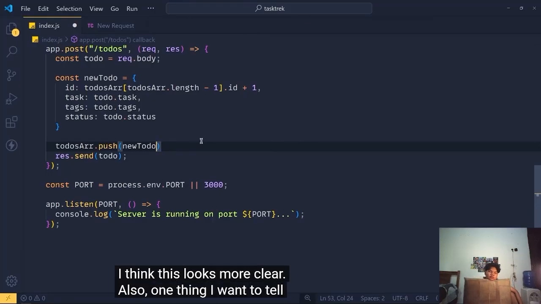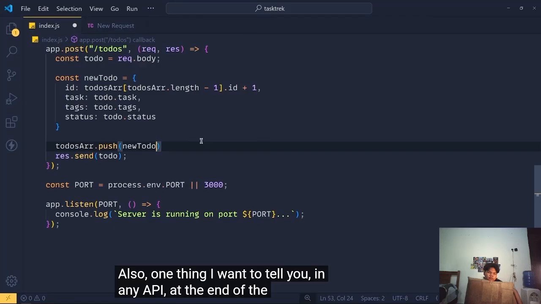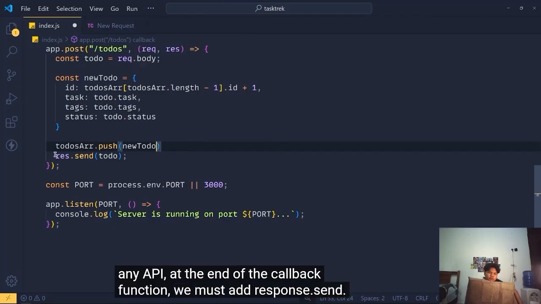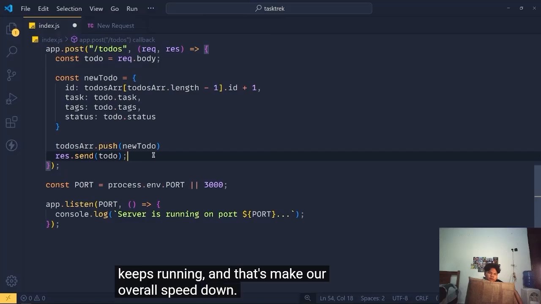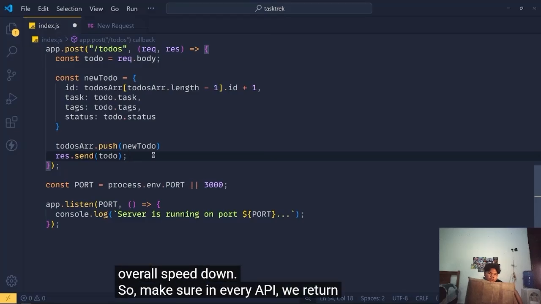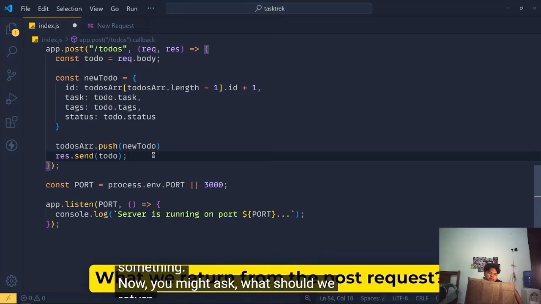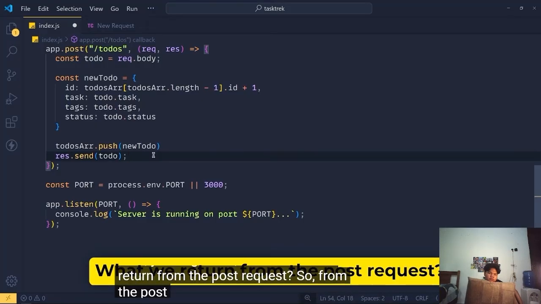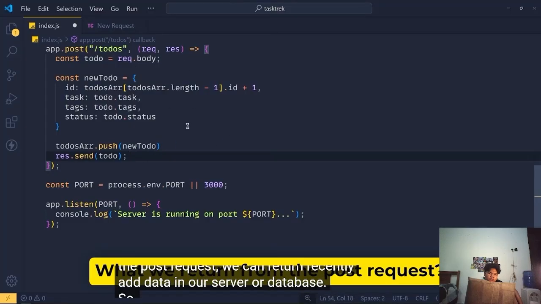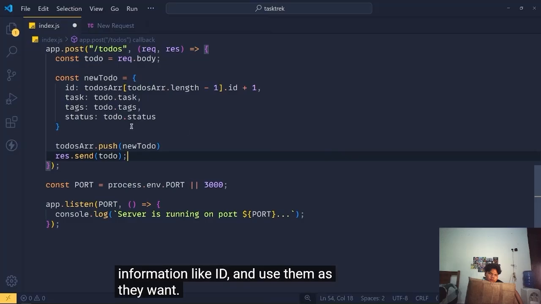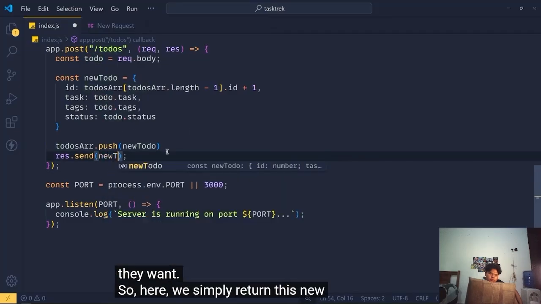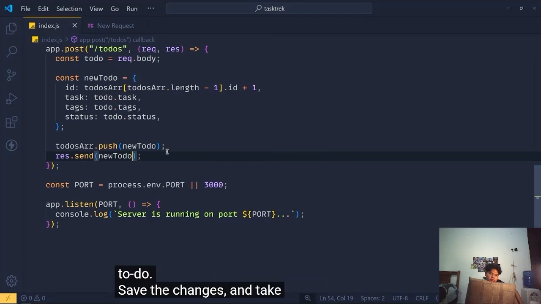Also, one thing I want to tell you: in any API, at the end of the callback function, we must add response.send. Otherwise, on our front end, our request keeps running and that makes our overall speed go down. So make sure in every API we return something. Now you might ask, what should we return from the post request? From the post request, we can return the recently added data in our server or database, so our front end gets all the information like the ID and can use it as they want. So here we simply return this newTodo, save the changes and take a look.